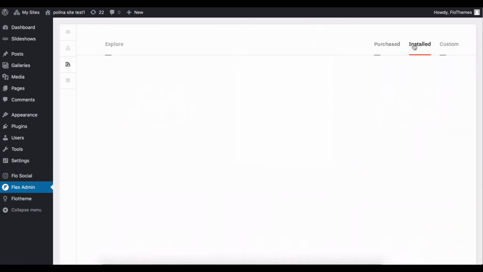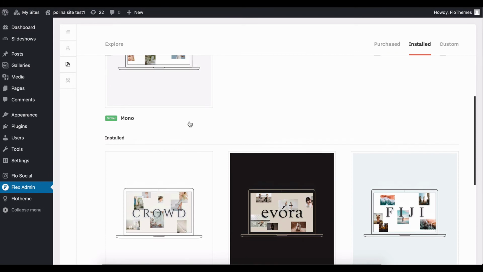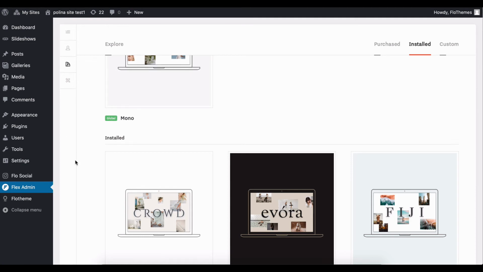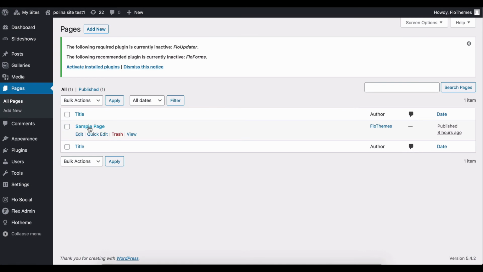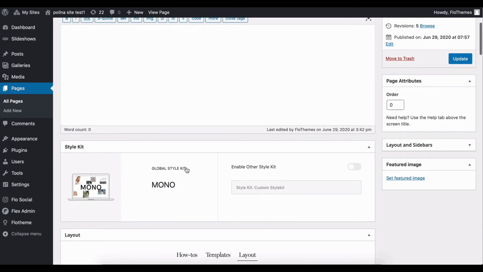What I wanted to show you actually is how cool it is to use these style kits within just a page, for example. This will work great for those of you who have multi-brands within your main site brand, where you have different categories of clients that you want to curate to your communication visually. So I'll go ahead within a page that I have here, which is a sample page. I have my mono global style kit here applied, as I can see.